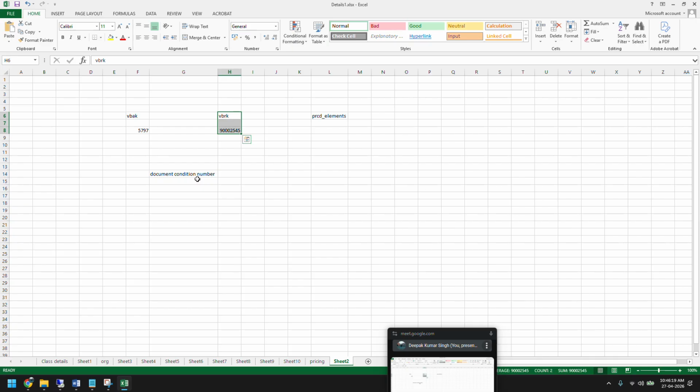For sales order, where did you get the document condition number from? VBAK. That is header or item data? Header. So similarly for invoice, where will you find the document condition number? VBRK. Exactly, header only. I'll show you that also, it's not a bother.